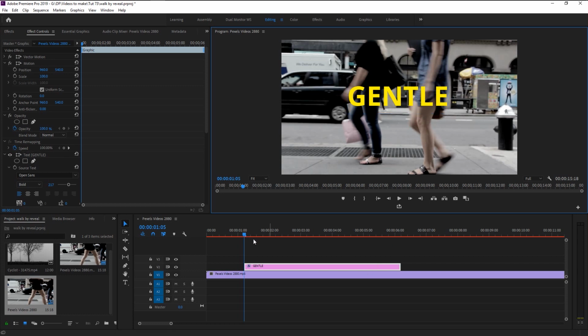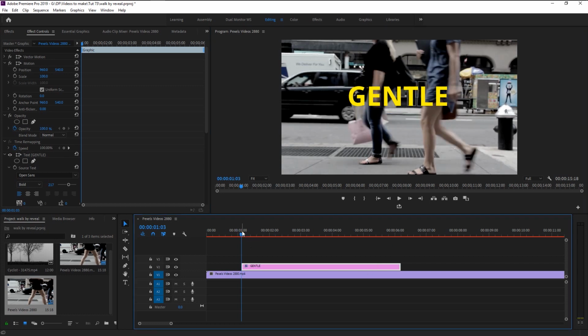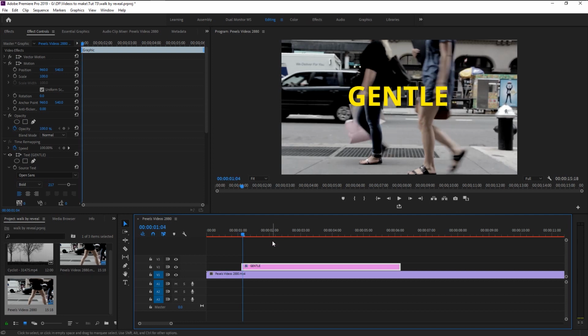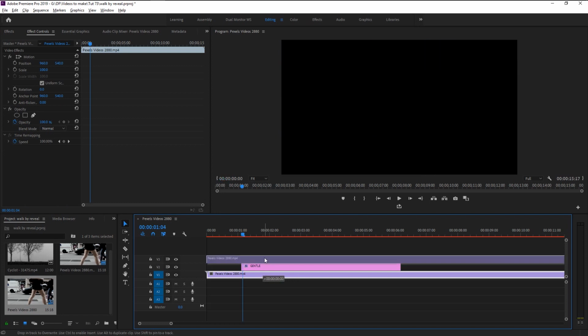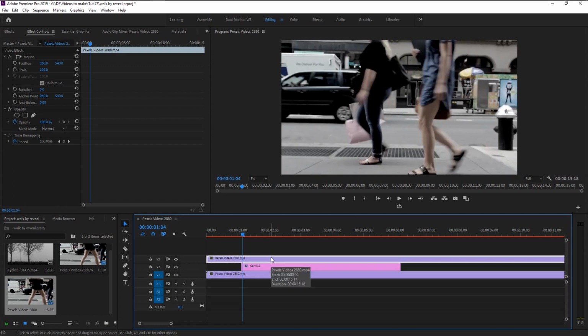Now take the playhead to where this person starts crossing our text. That looks perfect. Now we will duplicate our video layer. Select the video layer and hold Alt on your keyboard. Drag it one track above to create a duplicate of this layer. As you see, our text is gone. That is because our video layer is above our text layer track.